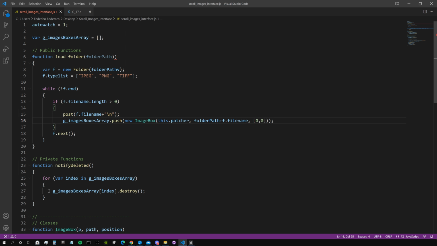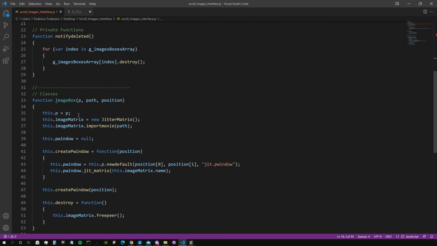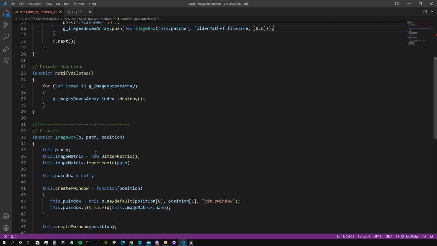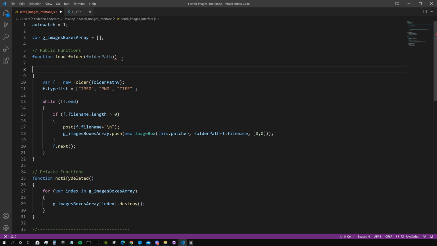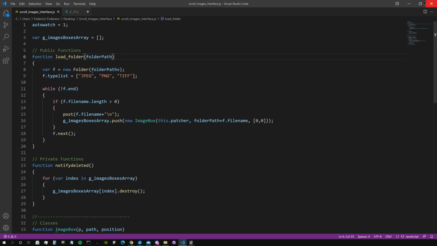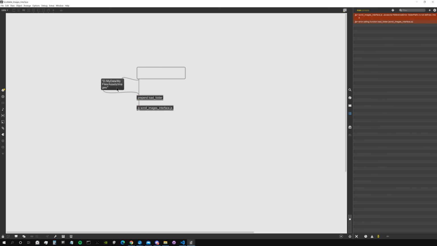Good, and then when we close the patch and delete the JS, we're going to destroy all the image boxes, so we will destroy all the matrices that we created here. So this should be good. There is another parenthesis, unwanted. Okay, cool. So let's now give it a try. And I'm just going to click here. Folder path is not defined.